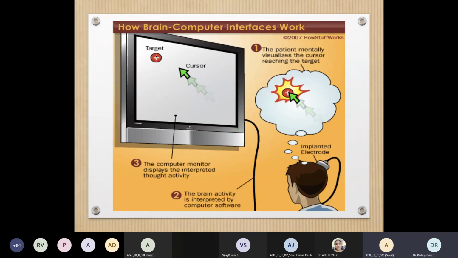Similarly, some game playing applications, because now we are talking about a lot of applications, not only the challenges. Similarly, game playing applications, and then target detection, and how to improve cognition, brain functionality, brain behavior. Normally the patient visualizes mentally that the cursor is moving towards a particular target. Then the implanted electrode, from where we take the brain signal, is used for capturing the real-time behavior.